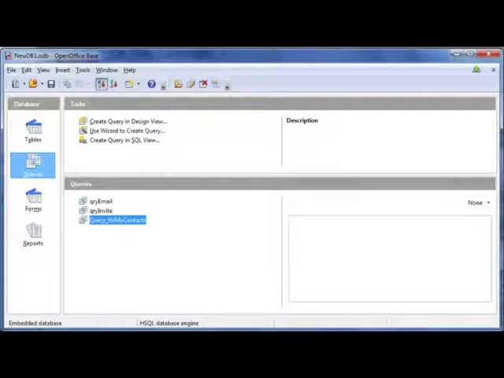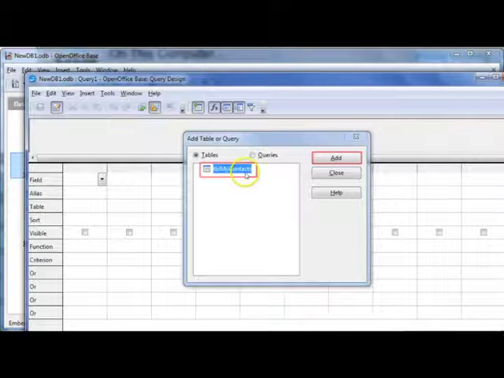Open Office Base, database queries. Right, so to create a query, select Query from your database objects, and then I prefer using the design view. So I'm going to double click on Create Query in Design View.